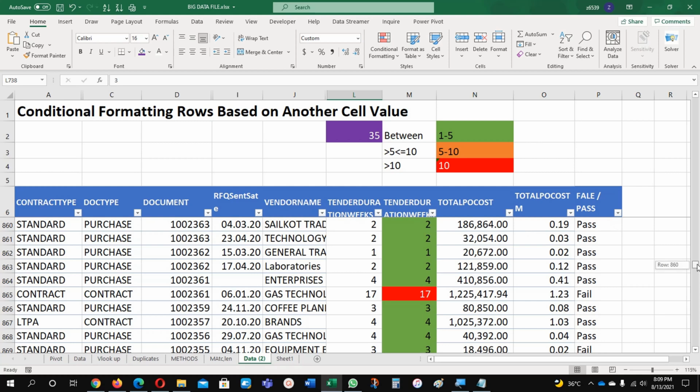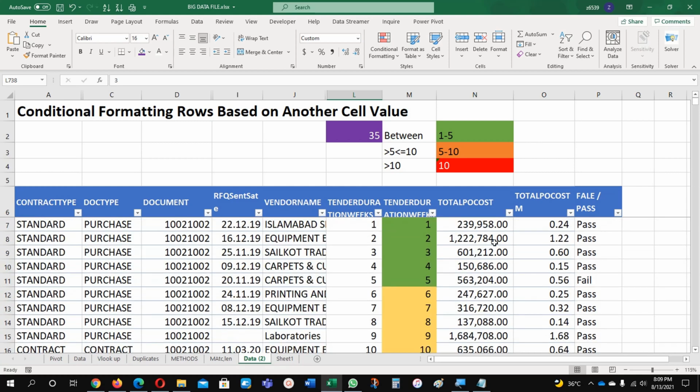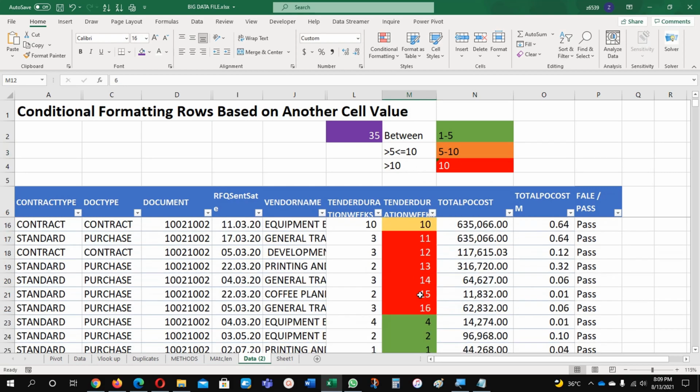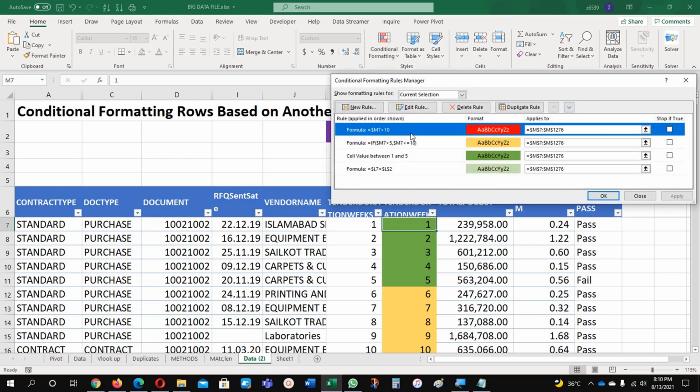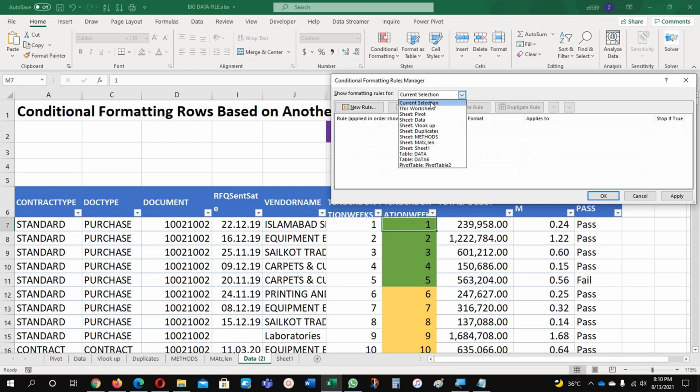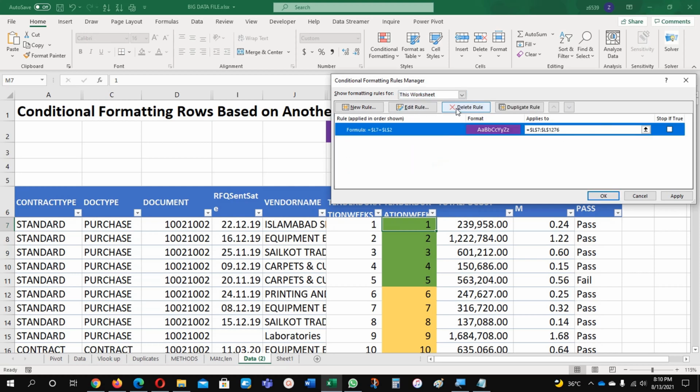Another way. Here you can see all this between 1 to 5 is green, and here 5 to 10 is orange, and greater than 10 is red. How I did this, I will explain to you. Conditional formatting, manage rule. I have used certain rules here. I am going to delete them all as of now. I am going to remove all.